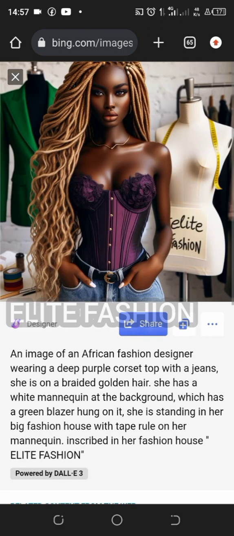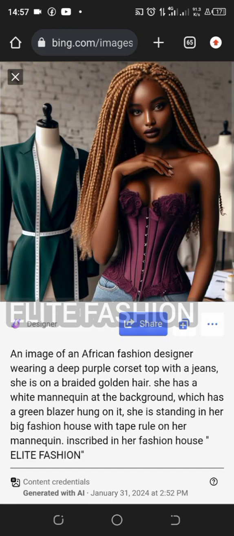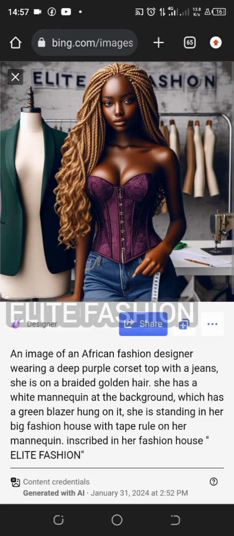And also you can inscribe your name on it, like Elite Fashion. You can inscribe your name on it and it will give you some of those prompts you see in here.